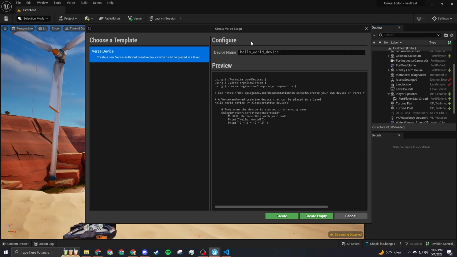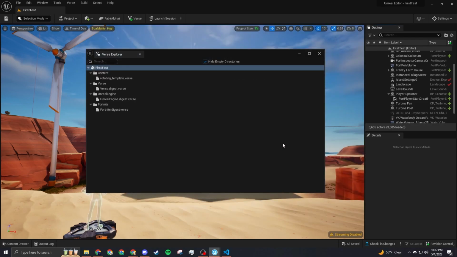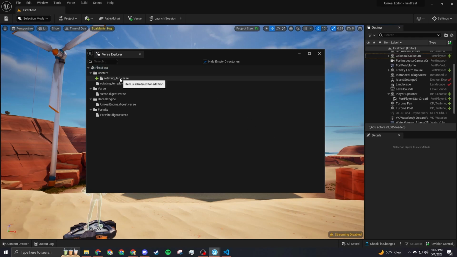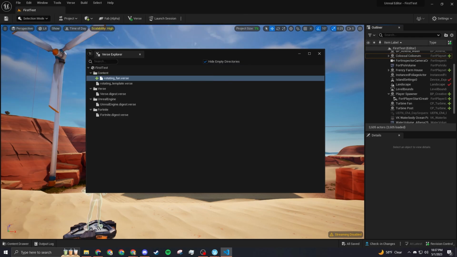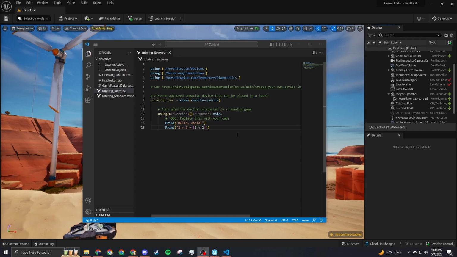This opens the Create a Verse Script screen where you can name a new script. I'm going to call it the rotating_fan script. And then I'm going to create it. Now, just double click to open it, and it should automatically open in Visual Studio. This is your Verse file opened in VS Code. As you can see, it is the default template, so we need to change a little bit.